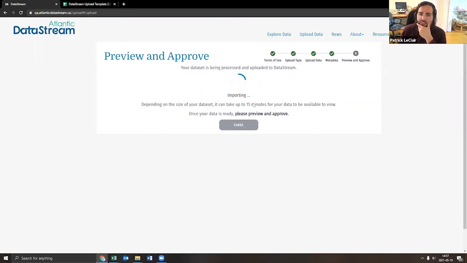Once your data does finish uploading and importing into the site, you will be able to preview the data set.